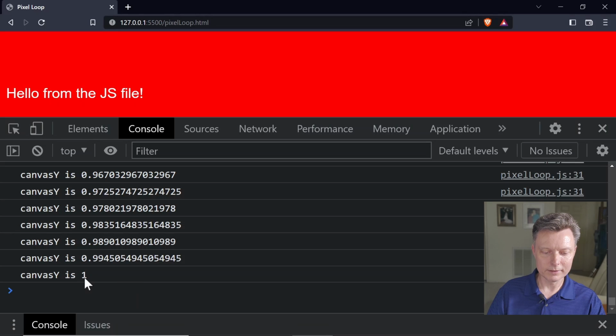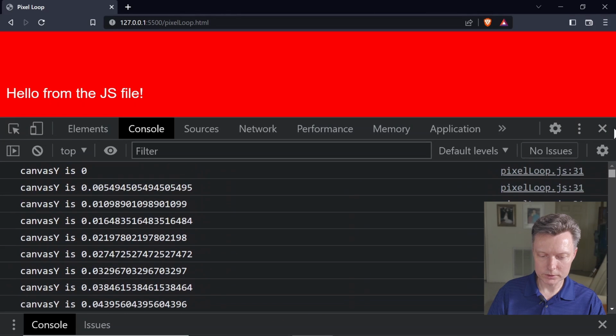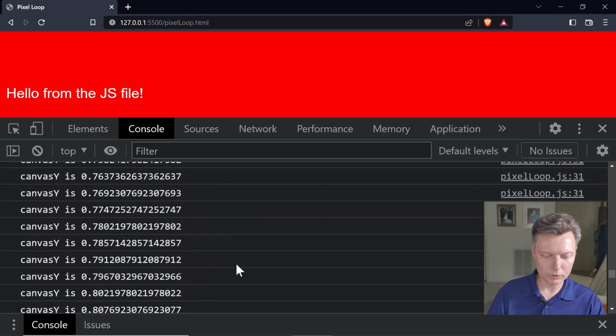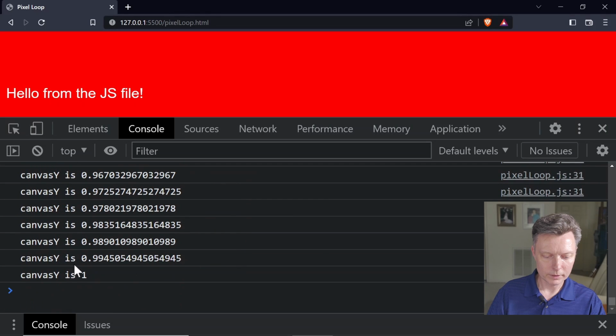All right, and there it is. So canvas Y is 1. So it went all the way down this way. And if you go back up to the very top, it should be canvas Y equals 0. There it is, yeah. So it increments just a little bit every time. 0.1, 0.2, 0.3, 0.4, 0.5, and then 1.